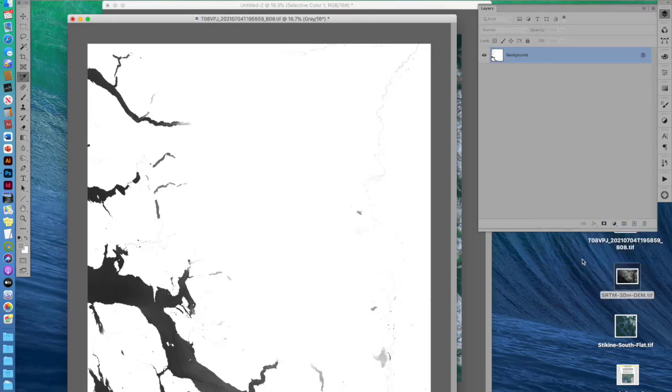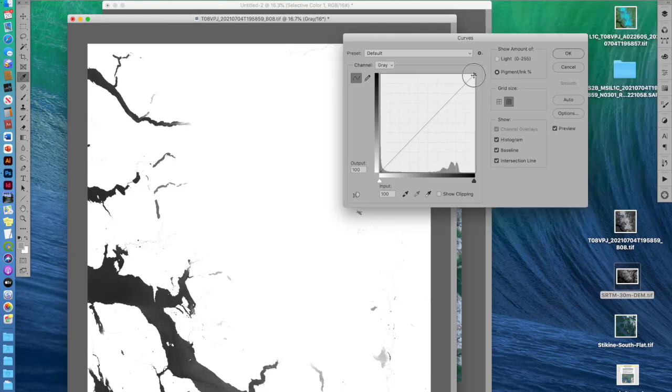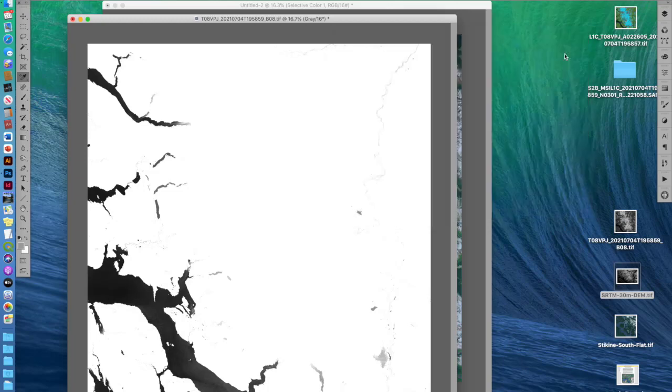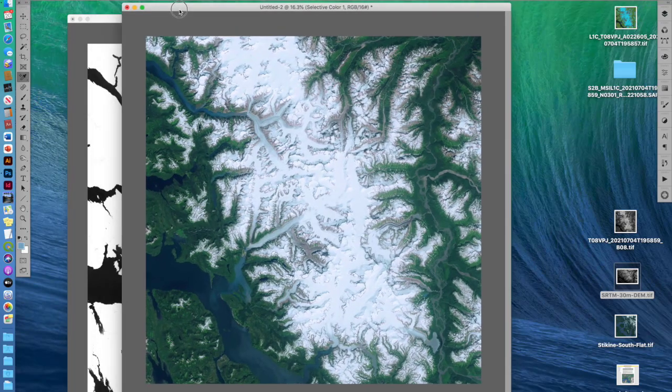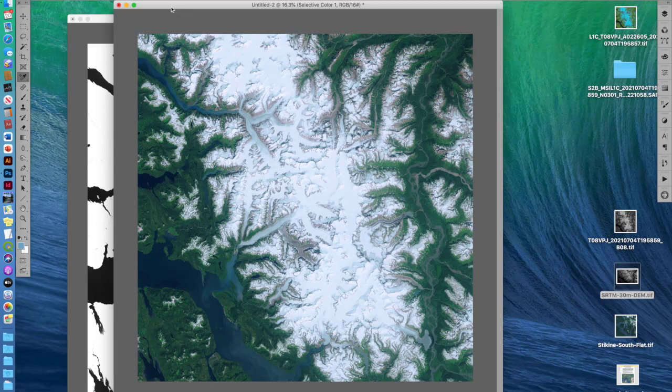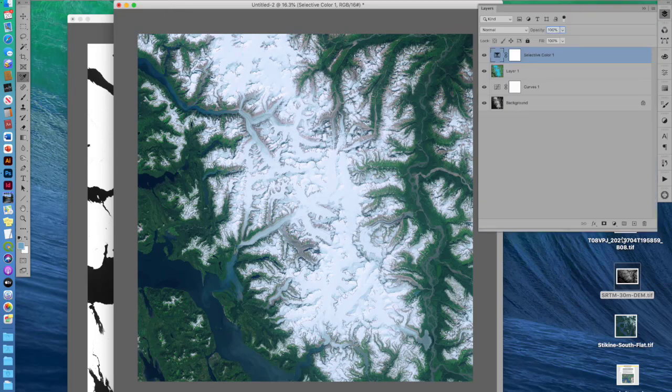Maybe I'll do another curves adjustment, just on the dark end of things, and darken things up a little bit so we get more blue tone coming in. And let's just save that and go back to our image that we're working on, the true color image. We'll create a new layer up at the top. Oop, not a layer group. New layer there. There, I got the right button. And I'll put a layer mask on that. Let's select the layer content again.